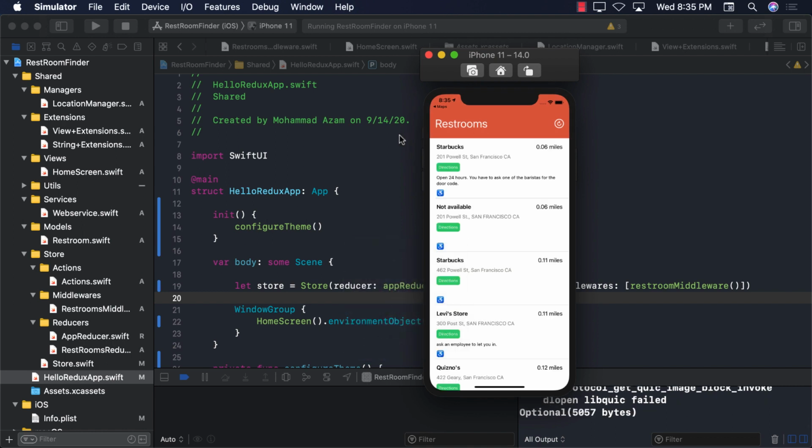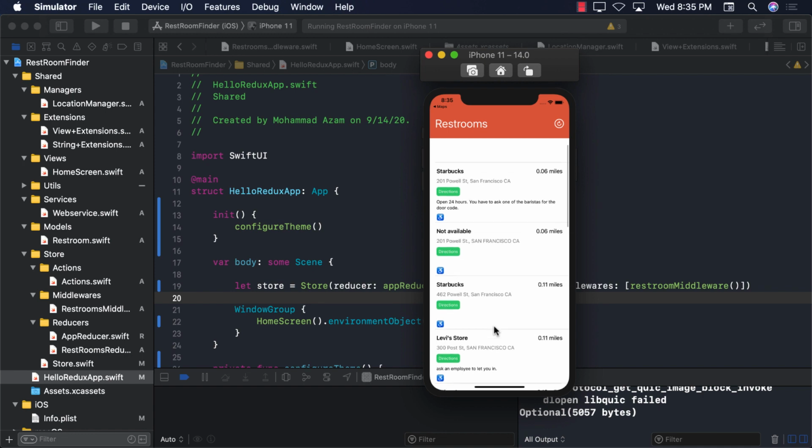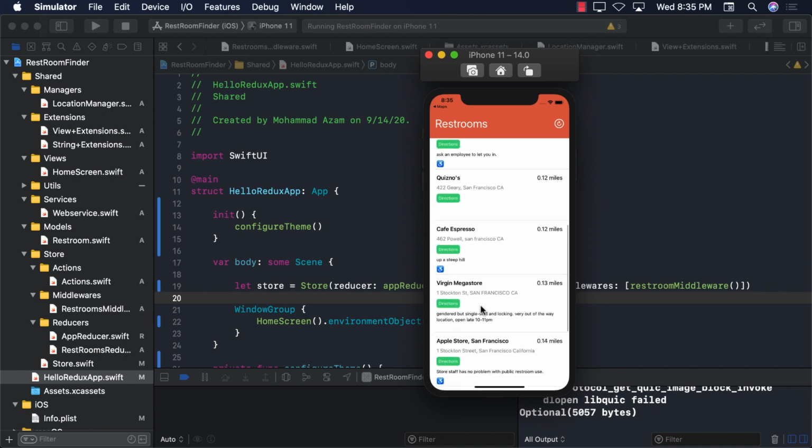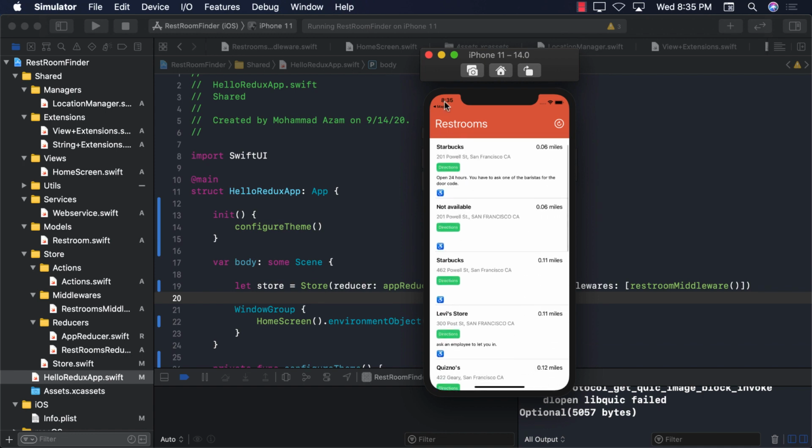In this very small video, I'm going to show you how you can change the color of the status bar in iOS 14 for SwiftUI. Now currently you can see that I'm using an app which tells me all the closest restrooms near my current location. It can be any app, we are just taking an example for this particular app.